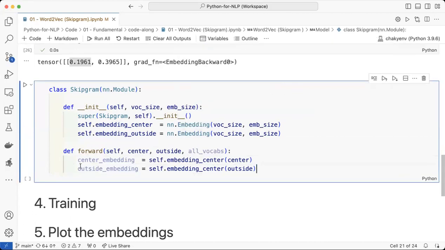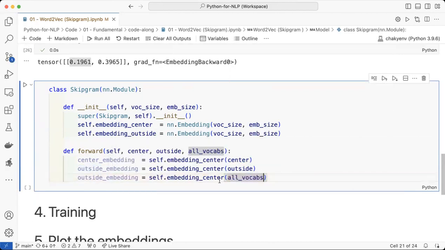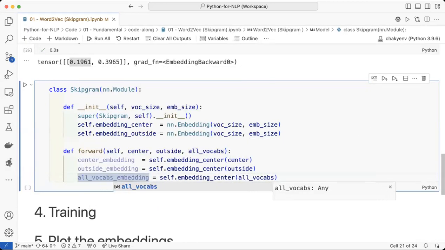We're going to similarly do it for vocabs. We're going to talk about this vocabs real soon, because you guys never see this all vocabs thing, but we're going to do this after this, right? So you guys can quickly see what this is. We're going to call this all vocabs embedding.